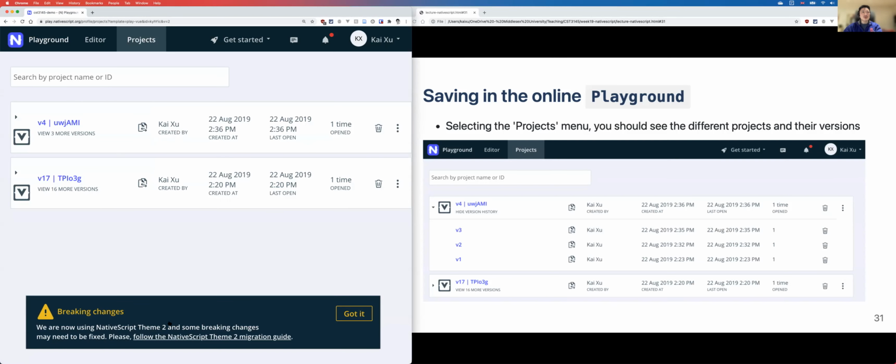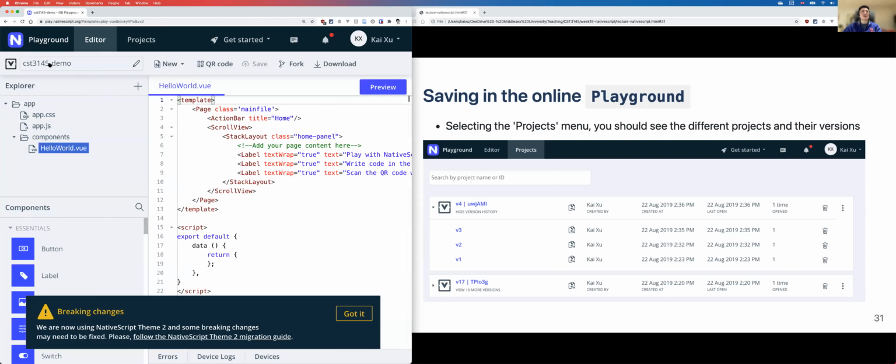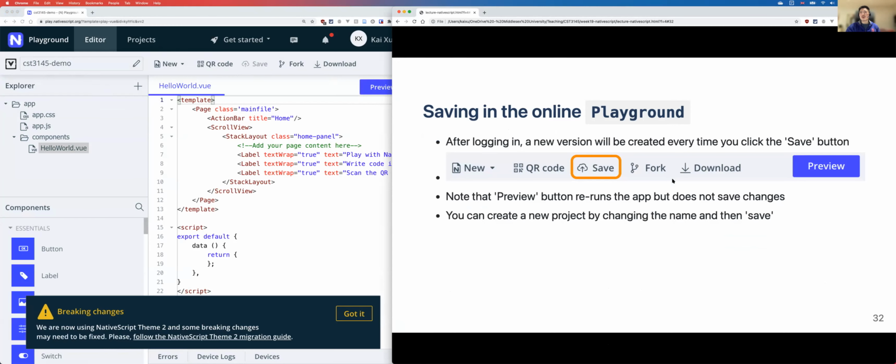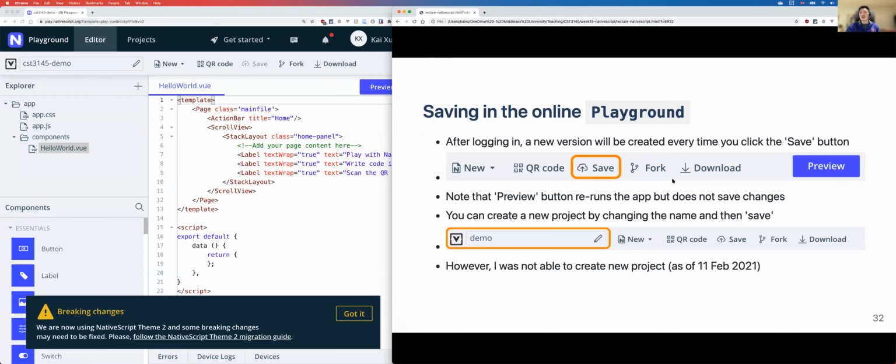Okay, and it should show up here a new project called CST3145 with a version 1, but it didn't work for me, and I didn't have that. You could try: if you change your name and click save, it should create a new project for you. But somehow it didn't work for me. If it's working for you, every time you click the save button, it should save a new version. However, for whatever reason, I was not able to create new projects, and that's when I last tested it on the 11th of February.